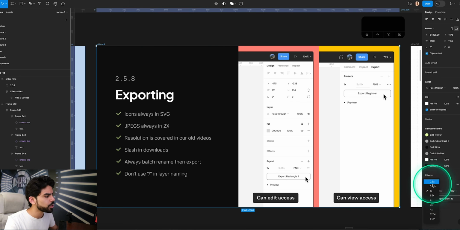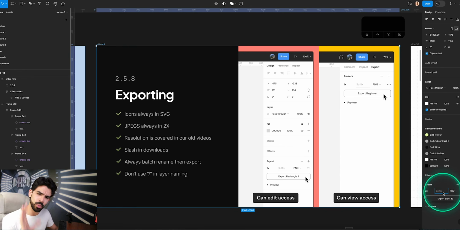So of course 0.5x, 3x, 4x works, but then you also have 512W, 512H. This is basically width, 512 pixels of width, 512 pixels of height. You will not use them right now. It is always better to keep it at 2x. Then here you can add a suffix to the file name. If you don't want the suffix, completely okay. And here you can choose the format between PDF, PNG, JPEG, SVG.